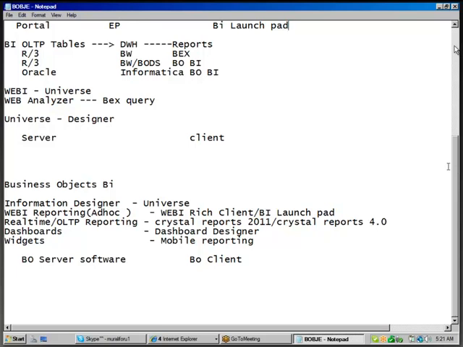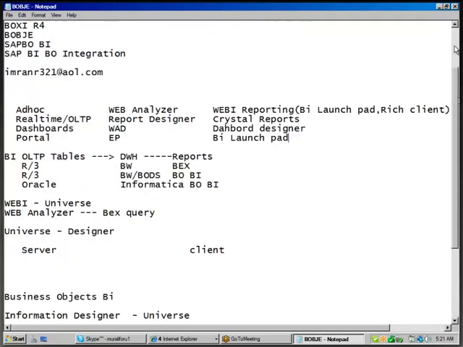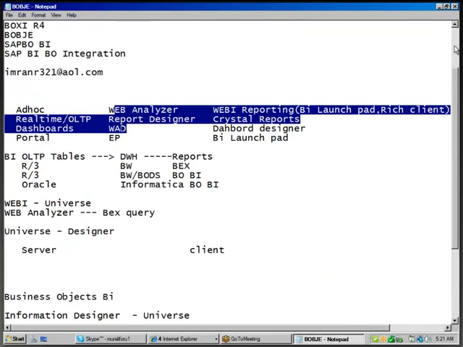Earlier I told you in SAP they have a portal called the EP portal, Enterprise Portal. So they have different tools for creating 3 different reports. In SAP you have Web Analyzer, Report Designer, WAD. Web Analyzer is for creating ad hoc reports, meaning drill down reports. Report Designer is to create reports without any hierarchies, directly from the database. WAD is to create dashboards. Once they created all these 3 reports using Web Analyzer, Report Designer, WAD, they publish them in the EP portal, Enterprise Portal. The customer will access from the EP portal.